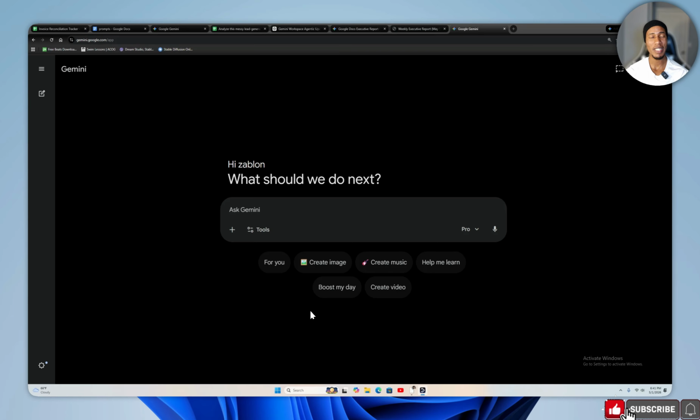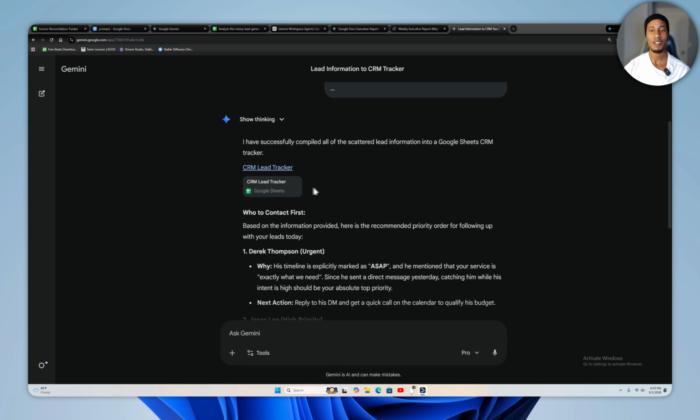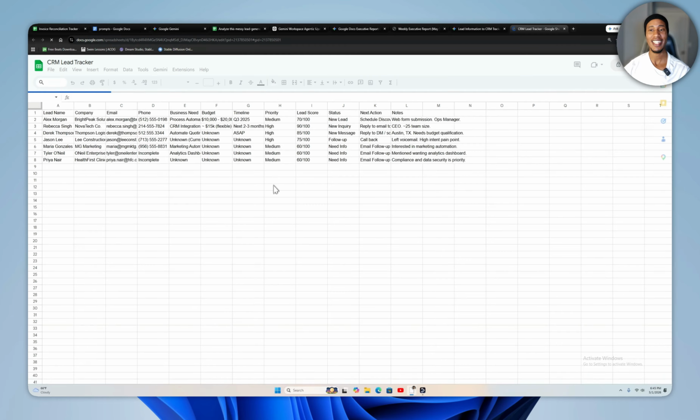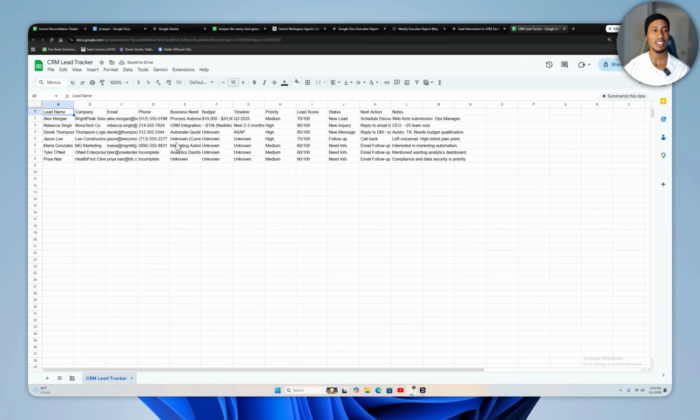Lastly, I want Gemini to go ahead and generate a CRM tracker from a messy leads generation workspace. So in this case, I have incomplete messages and even incomplete emails that I want Gemini to go ahead and organize and prioritize them based on their potential to be converted to customers. It has successfully managed to compile a Google Sheets CRM tracker, and so now I can click it and then be able to go through this information and determine who I can contact first based on the information that it's given me.